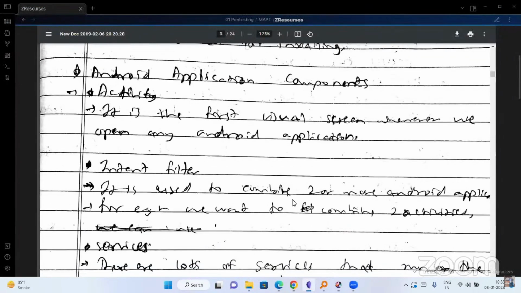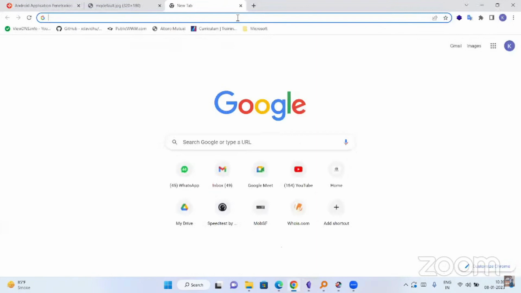Now coming to the components. The first component is an activity. Activity, as I rightly mentioned, is anything that you see visually, any screen visuals. Whenever you launch an application, the screen that you get, every screen is nothing but an activity. When you click on a button and a new screen occurs, that is nothing but an activity. But how exactly does an activity look in the background? Let me try to install one application.